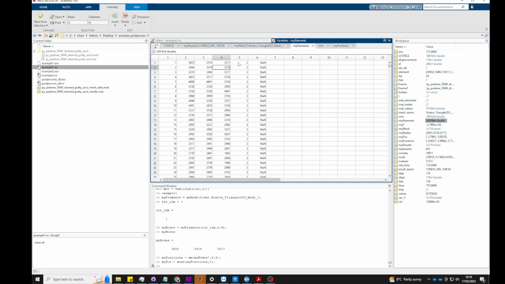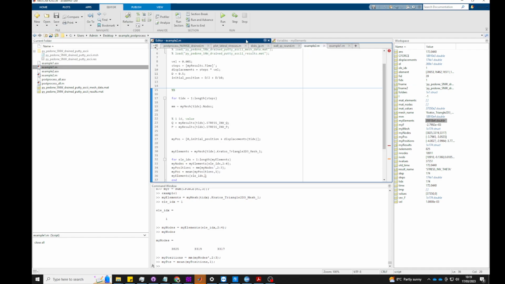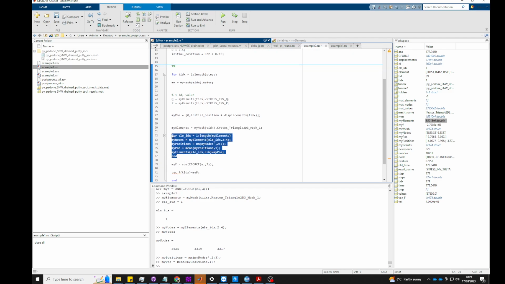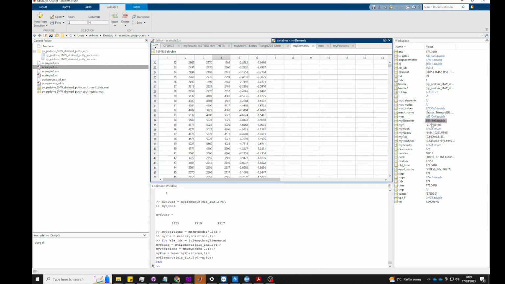So 5 and 6, which we are not using anyway because I don't know what these are, we can assign them here. The position of the element is equal to my position. So I'm just going to run this real quick, and if this runs, for each element we have an ID, nodes 1, 2, 3, and X, Y of the center of the element.